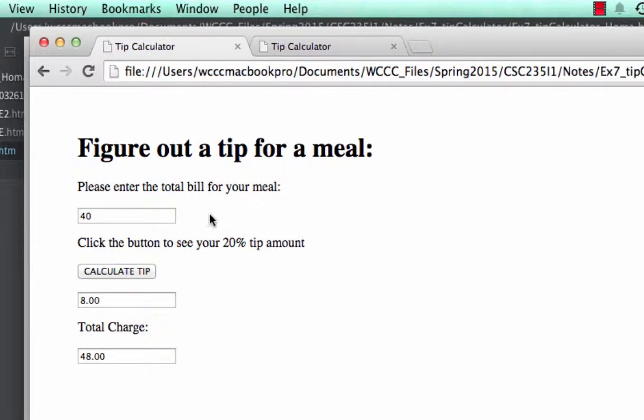But what we're going to do is take the value someone enters in this text area and multiply it by 0.20, then display that in this text box, and then take the value of this and add it back to that. So it's just a little math. We did it before with alert boxes, but now we're going to do it with text fields.